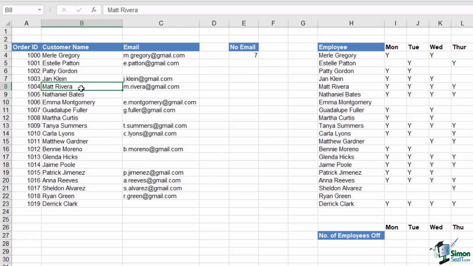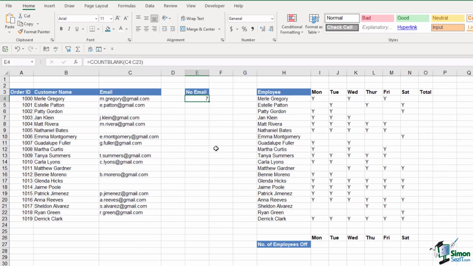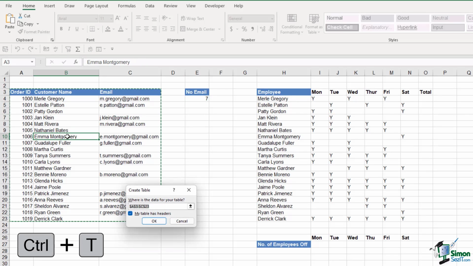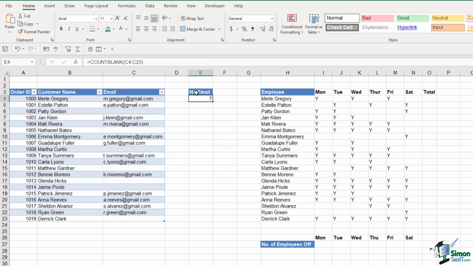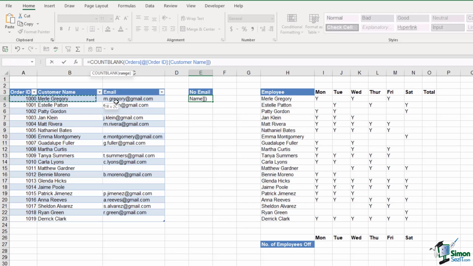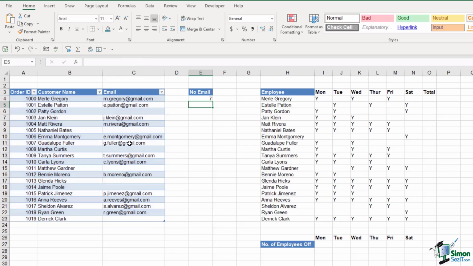Now currently this data that I'm reviewing isn't in a table. So as I add more customers to the bottom of this list, my COUNTBLANK formula isn't going to update. So again, this is another reason why using tables is so important. Let's press Ctrl T, click on OK, and I'm going to leave the table style as it is. Let's give our table a name. We're going to call this orders. And now I'm going to update my COUNTBLANK formula. So let's replace the cell reference with the table name this time and hit enter.